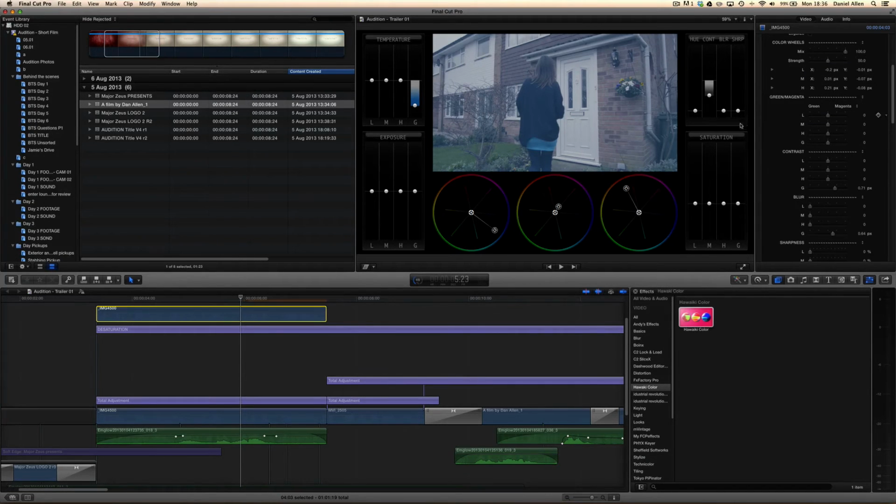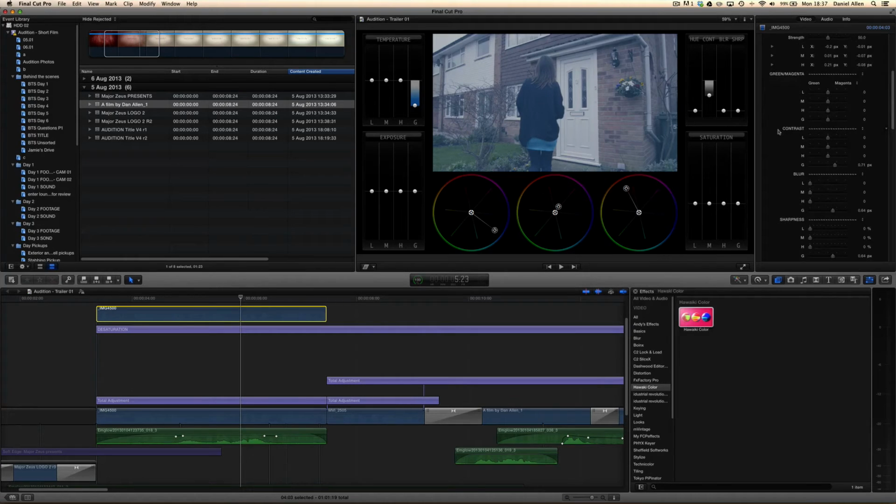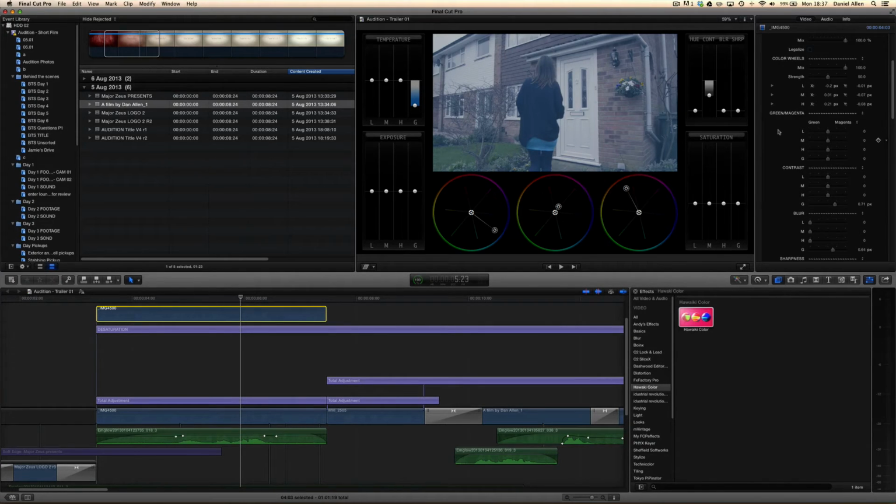Further down, you've got more controls that give you a bit more extensive control over these parameters that we initially had access to via the viewer, since we can fine-tune to decimal points the color changes that we want to make.